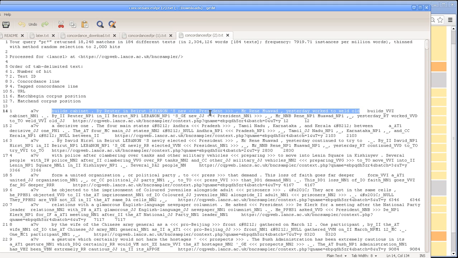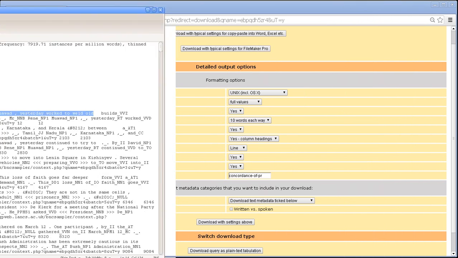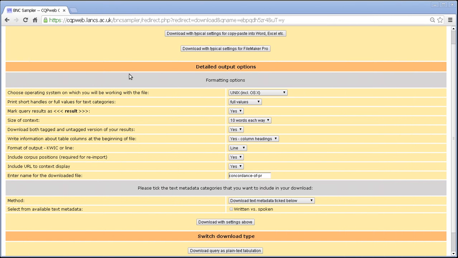So really it depends on what you prefer. Do you prefer to have your query as 3 columns, or do you prefer to have it as just 1 column with these angle brackets to indicate the hit? Really it's down to your preference. Let's talk about the rest.